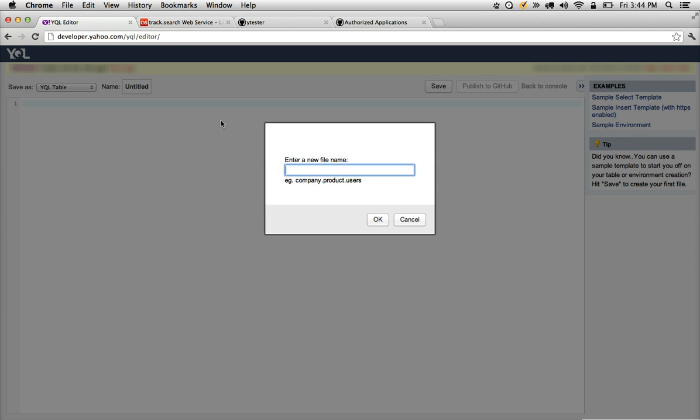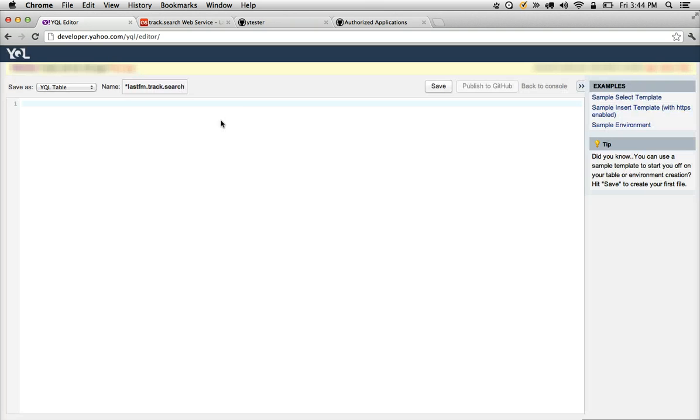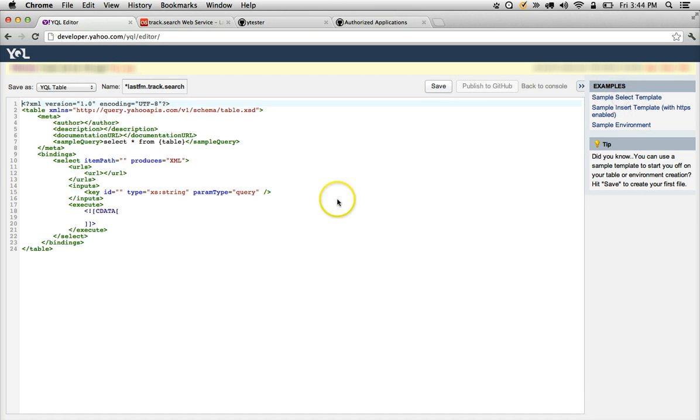So I'm going to go ahead and call this lastfm.track.search. Then I'm going to go over to this example section and click on Sample Select Template. And this will give me a basic outline to create a table with. So I'm going to go ahead and fill out this metadata, put Daniel in as author.